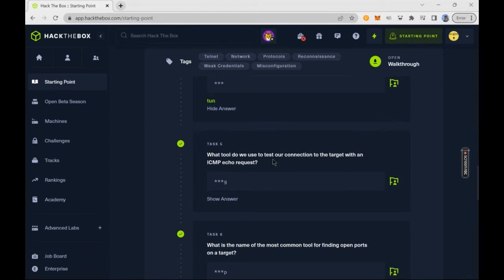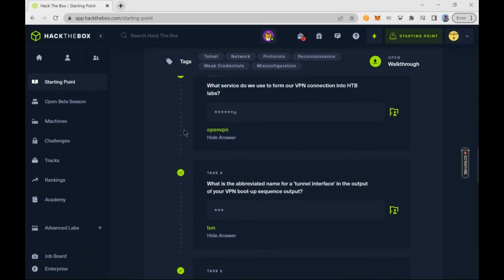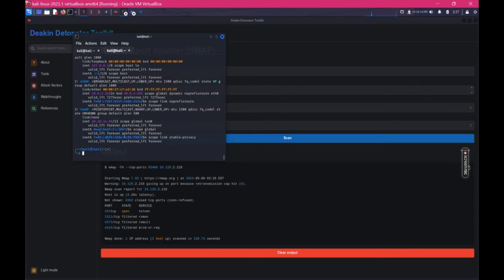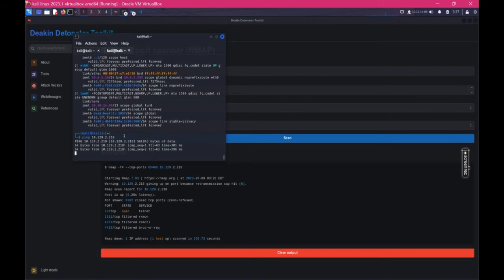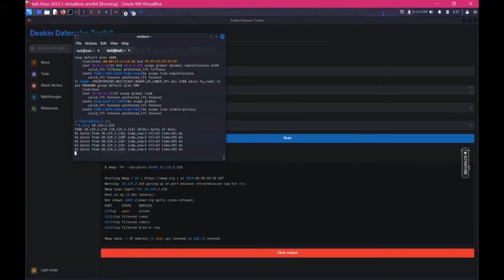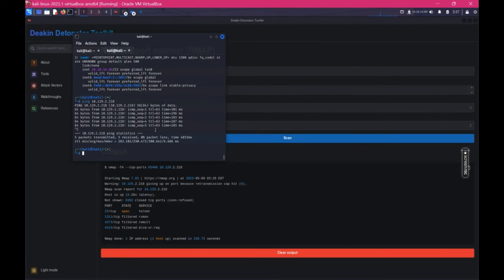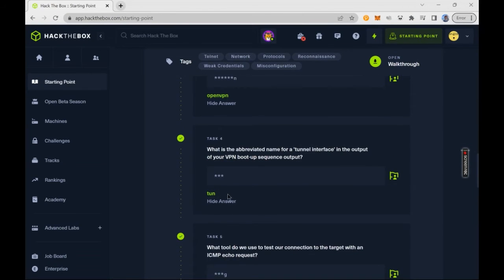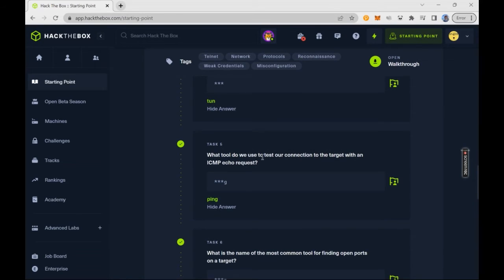What tool do we use to test our connection to the target with an ICMP echo request? After connecting to the VPN, you can use ping to check if you are connected with the target machine. You can use ping and paste the IP, and it's just going to send an ICMP packet to the target. There you have it. I'll cancel that. The answer here is ping.